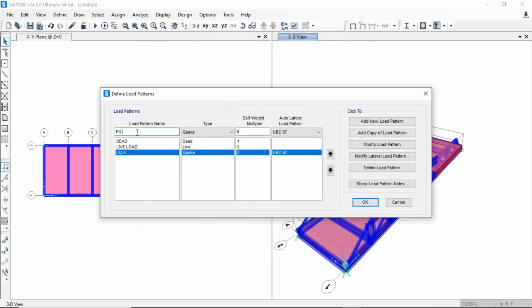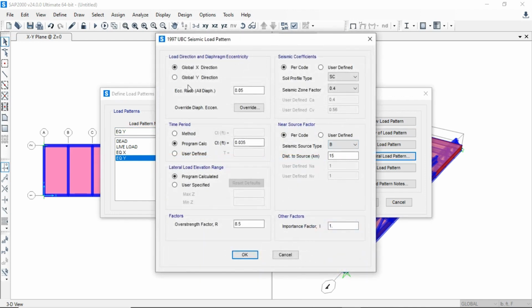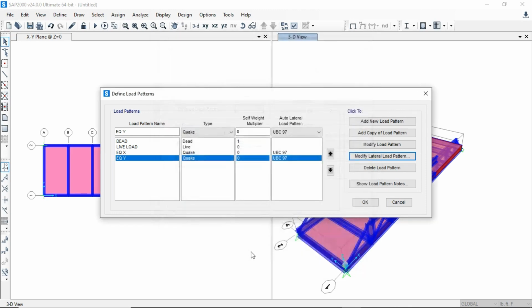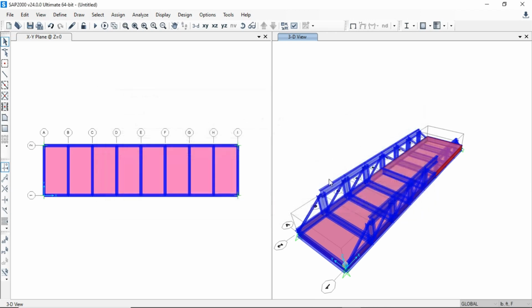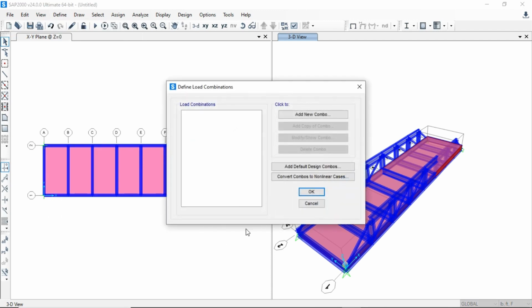Similarly, we can define the earthquake in Y direction. So add new load pattern, then go to modify lateral load pattern, and we will check global Y direction. The other properties are SB and 0.2, the overstrength factor is 5.5, and the importance factor remains 1. Now we have defined the dead load, live load, and earthquake load. So we'll press OK.